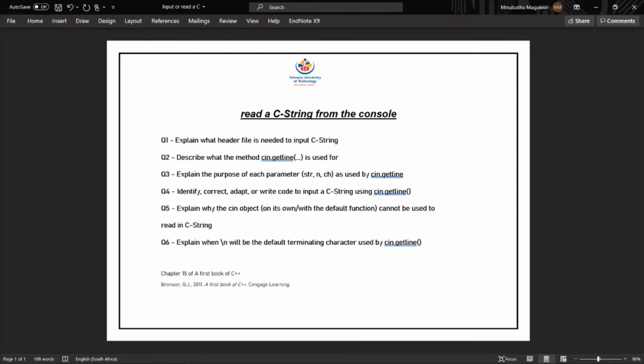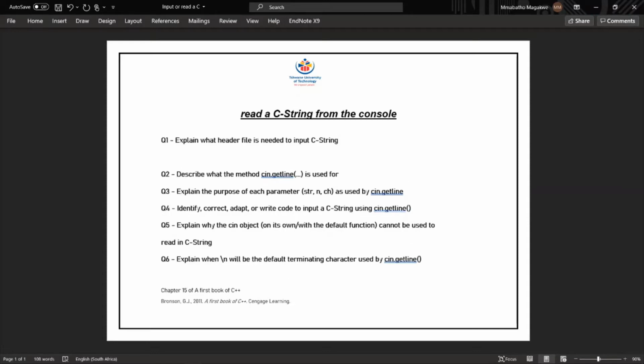Question number 1. Explain what header file is needed to input a C string. The header file that you need to be able to input a C string from the console is iostream. So you need to include iostream, input output stream.